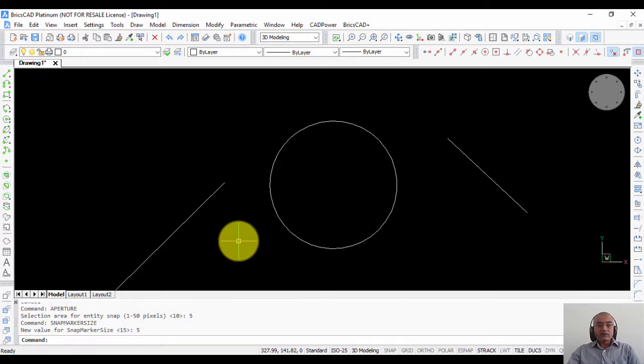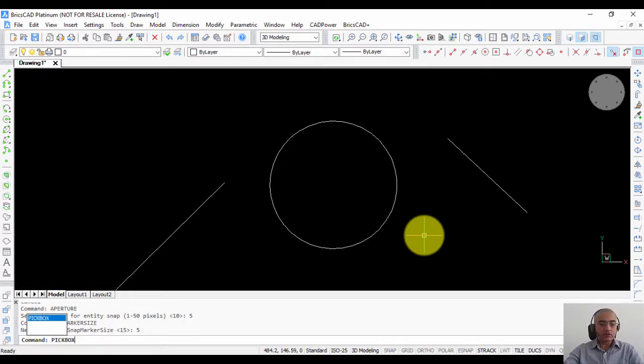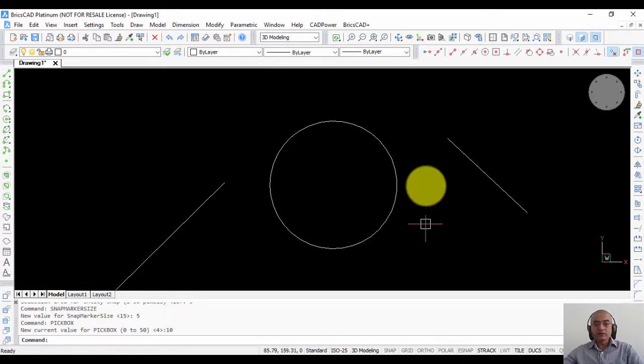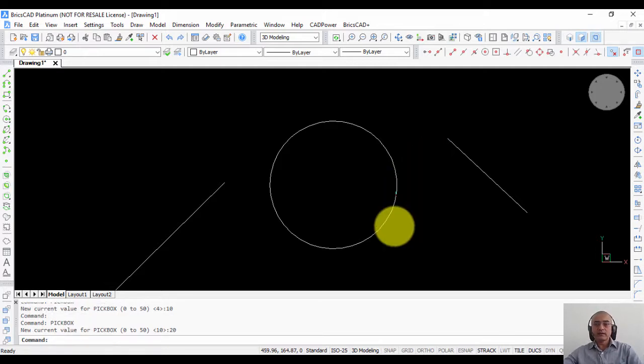The next thing that I want to talk to you about is the Pic Box. The Pic Box is a small square you see attached to the cursor. So for example, Pic Box also can be changed from the command line. So I'm going to type Pic Box, and instead of 4 I'm going to type 10. So you can see that the Pic Box size has increased to 10. We make it 20, it increases. So that is what the Pic Box is.